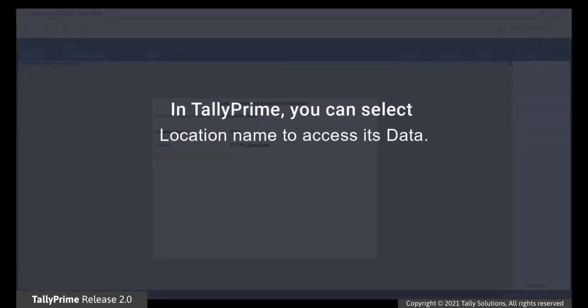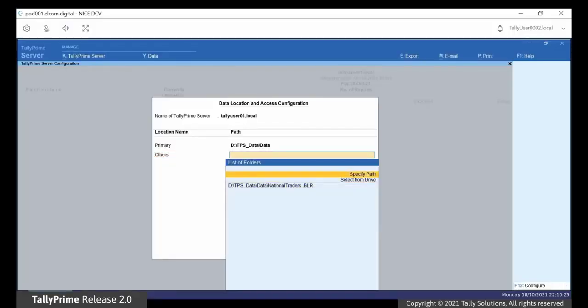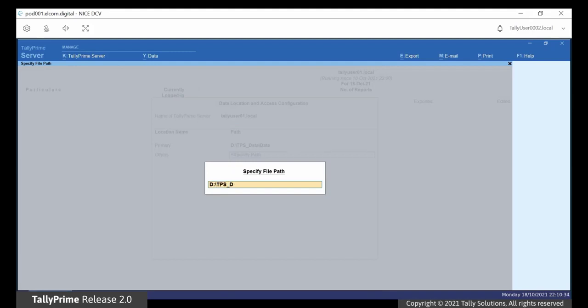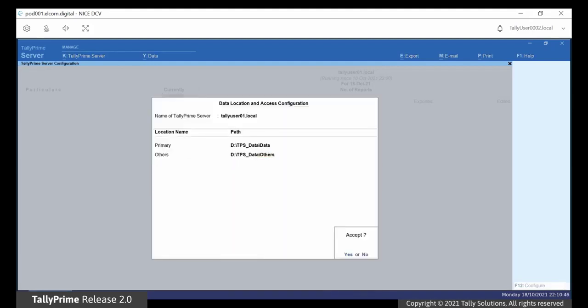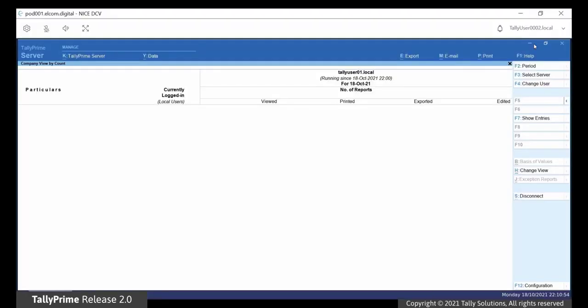In TallyPrime, you can select this location name to access its data. You can create multiple locations and link each to a specific folder path. Save the changes. You can hide the folder location by using the option provided under F12 configuration.